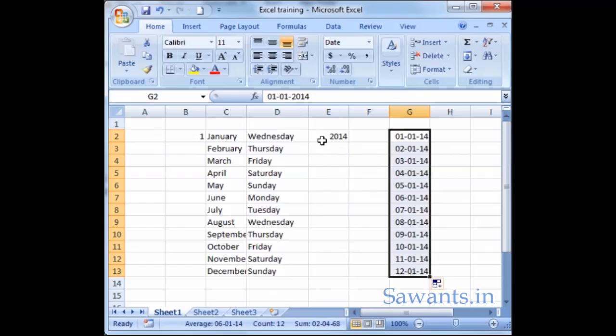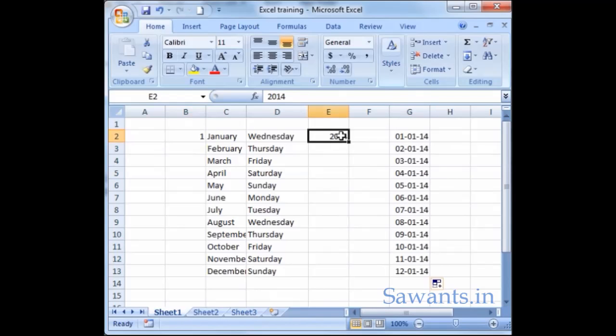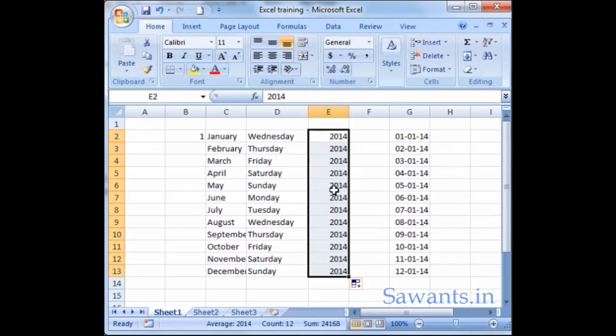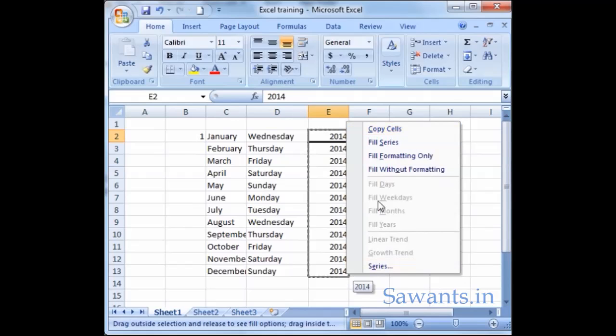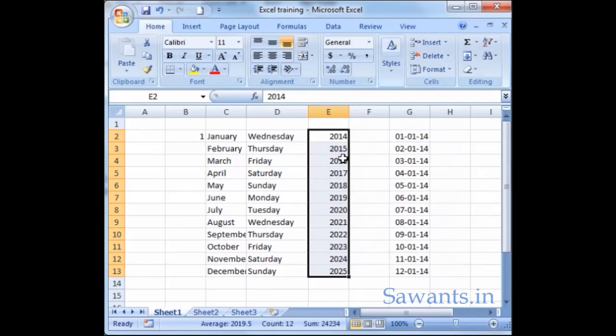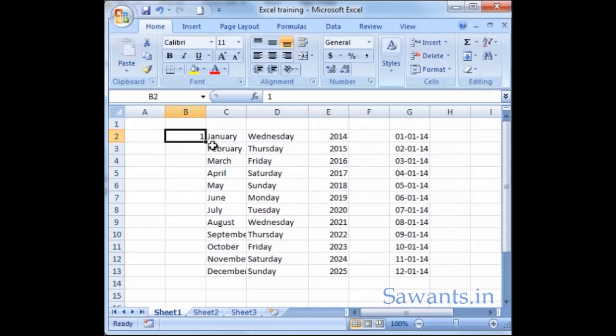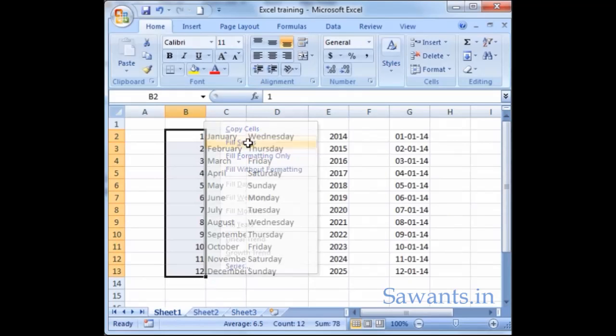And now you can see this is the year, and it consists only of numbers. So if I am dragging, you can see we are not able to get the sequence. Now in this scenario, how will we get the sequence? Just select the number, right click and then drag. When you drag, you will find this option, fill series. Click on it and here we have the sequence. Now we will apply the same over here: right click, drag, click on fill series.